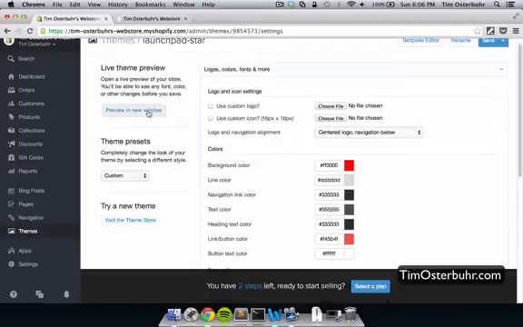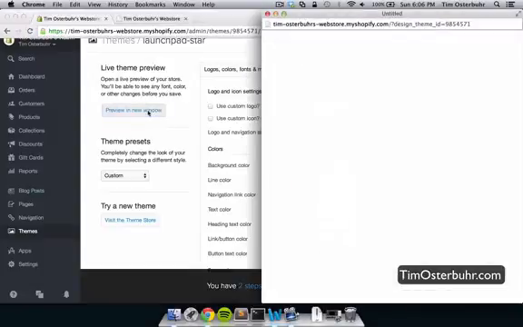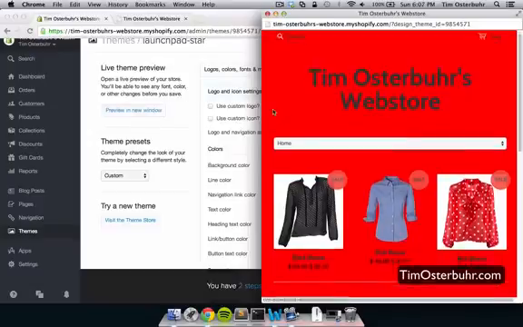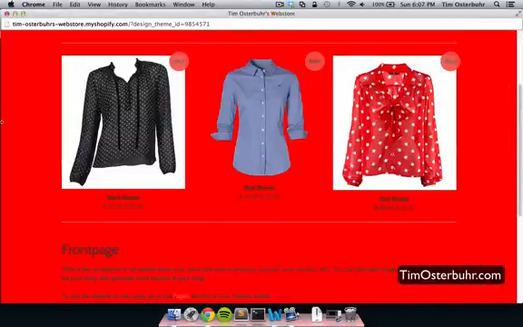We can always preview it in a new window. So let's open it up and see what it looks like. So now everything is in red. We can expand it a little bit again.